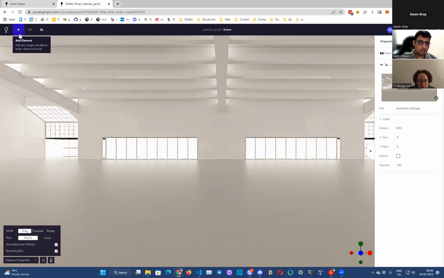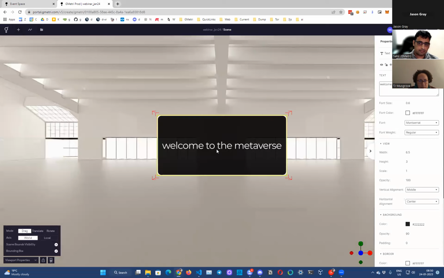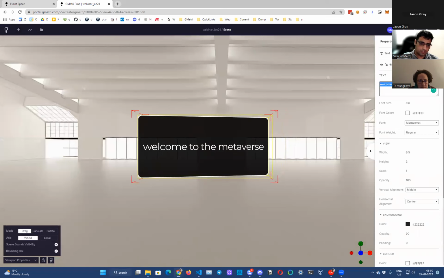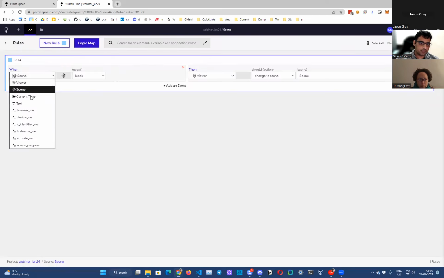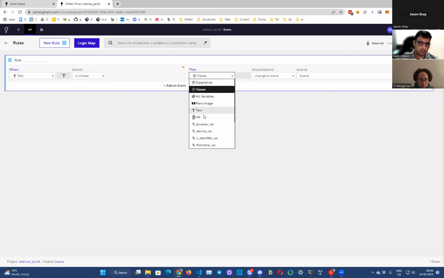It's much sleeker now. So I'm going to just add a text. It says show AR object, right? And then what we're going to do is add an AR element. It simply gets added to the scene. You don't see it in the scene because AR is supposed to work only in your real environment. So this is a blank element which you don't see over here, but you need to trigger it. The way to trigger it is by adding a rule which says when this text is clicked, the AR element should appear, and that's it.